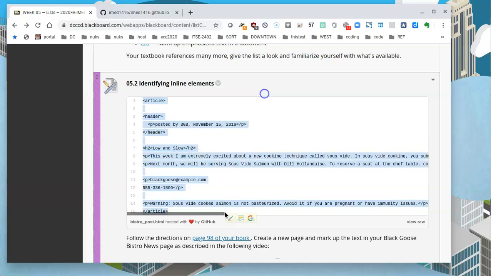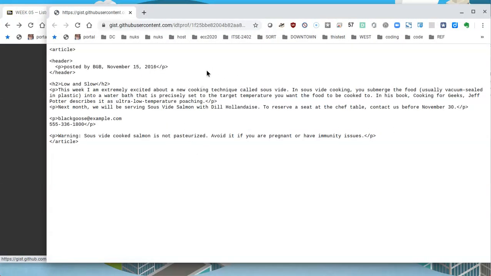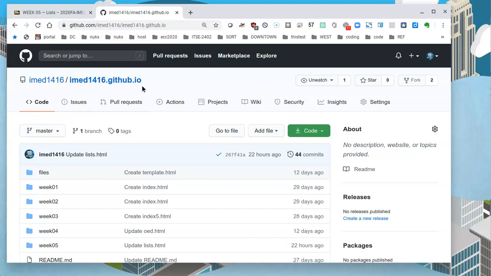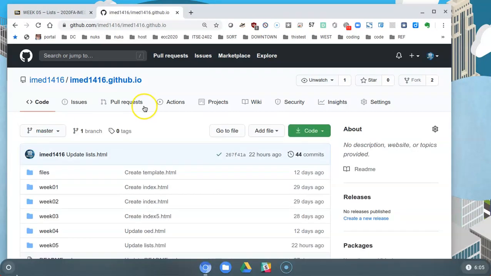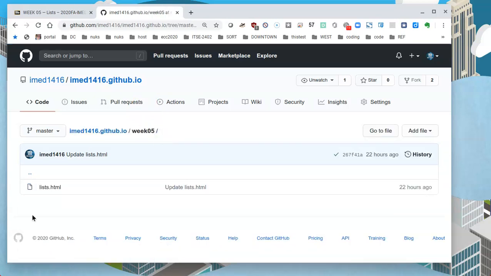I can either try to copy all of this text like this, or I could tell it to view raw in another page. I'll right click and say open link in new window, and I get all the text. I'll click anywhere where there's no text and press Control A to select all, Control C to copy, and then I can go into my GitHub account where I'm already inside of my repository. And since I'm already here, I can simply travel to the directory where we're working currently. This is week 5. I'm going to create a new file by add file, create new file.